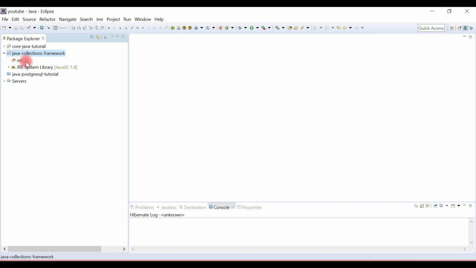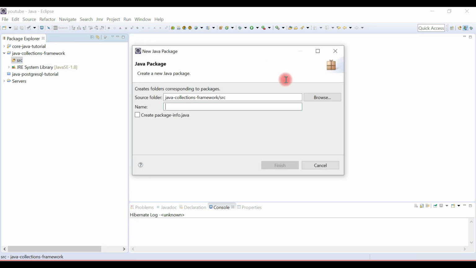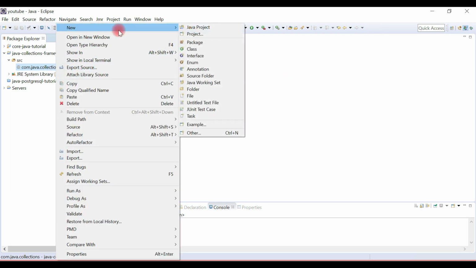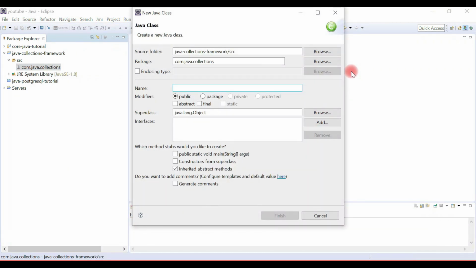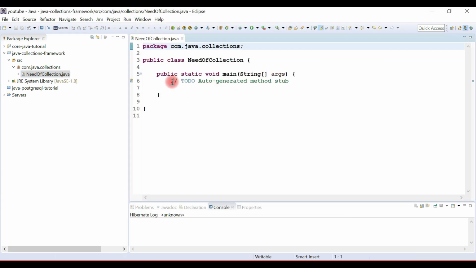Well, we have created a simple Java project. Within the Java project, let's go ahead and create a package. Let's call it com.java.collections. Right click on the package, New, and then choose Class, and let's give a name to the class like NeedOfCollection, something like this, and choose the public static void main method and hit the Finish button.